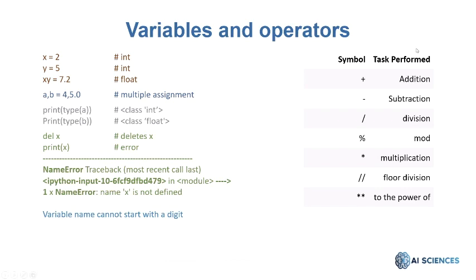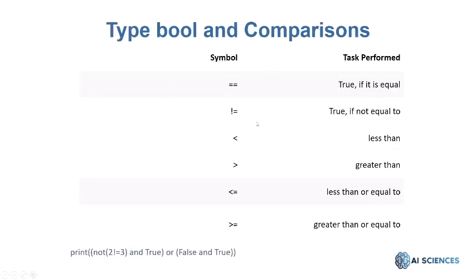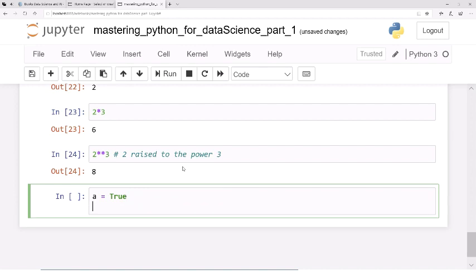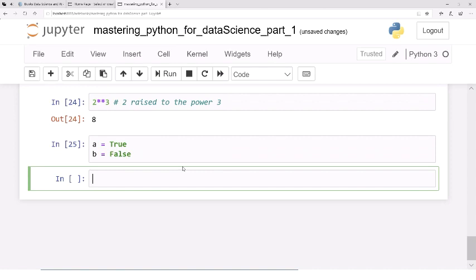These are the operators you can use with different kinds of variables and numbers. There is another very special data type called the Boolean data type, which has just two states, true or false. For example, let me state here A equals true and B equals false. So these are the two Boolean variables.